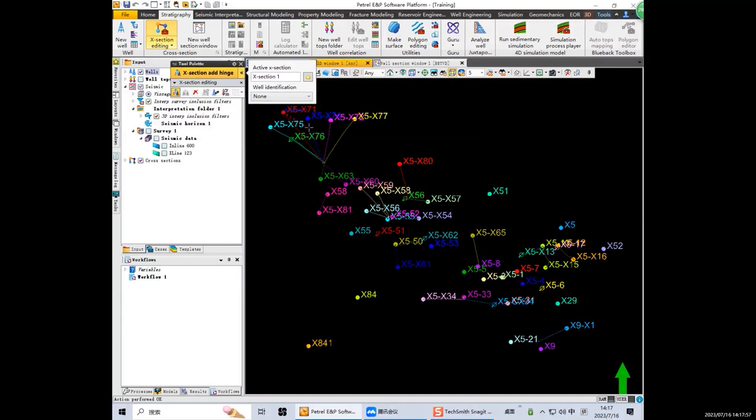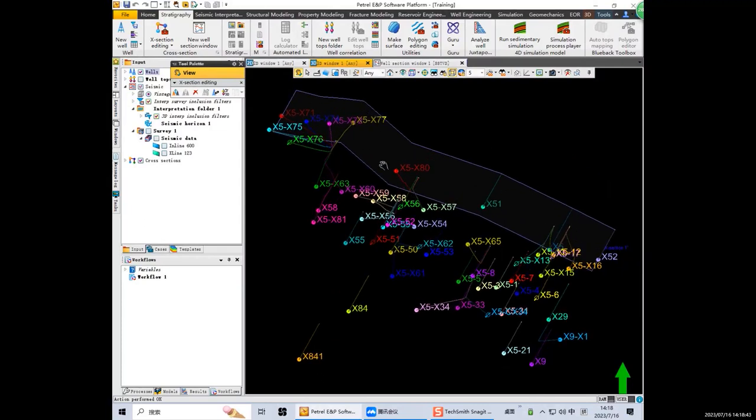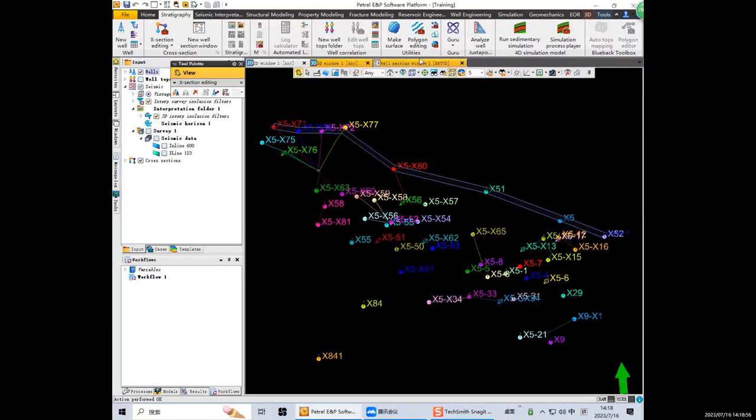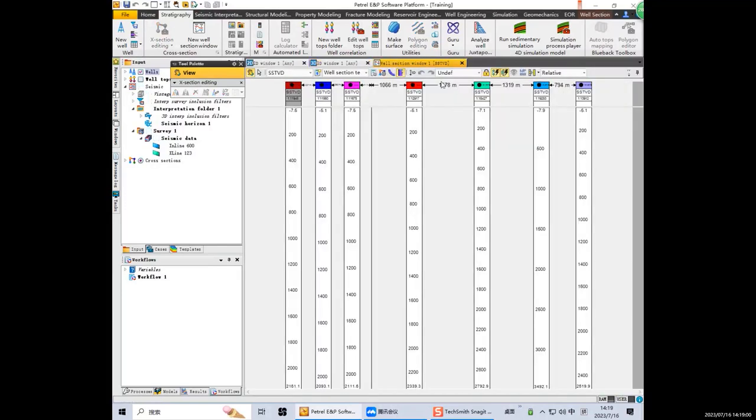Now here the name is a section line. The first wheel is selected and click the second wheel. Click the third wheel. Click the fourth wheel. Click the fifth wheel. Click the sixth wheel, click the seventh wheel, eighth wheel. Now, so this X section is built. And how to end it? Just press the ESC. So this is a section from wheel X5, X71 to X52. Now, and here wheel section window is built here.